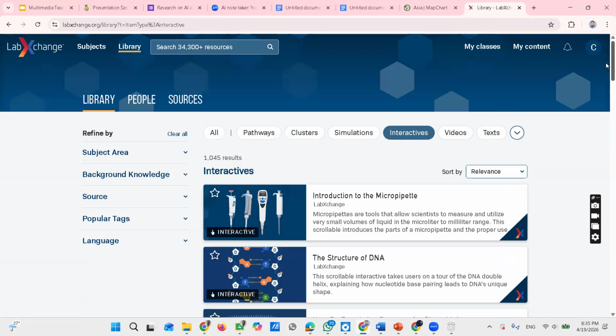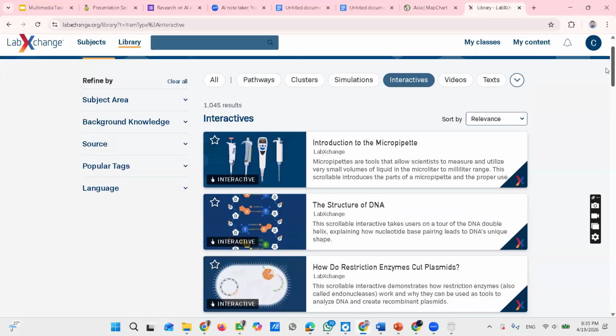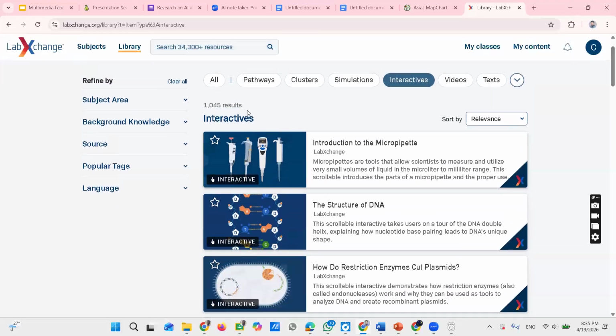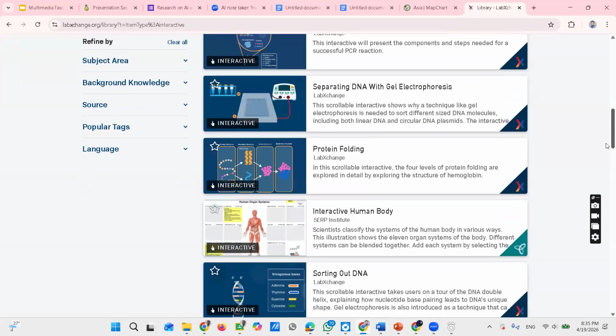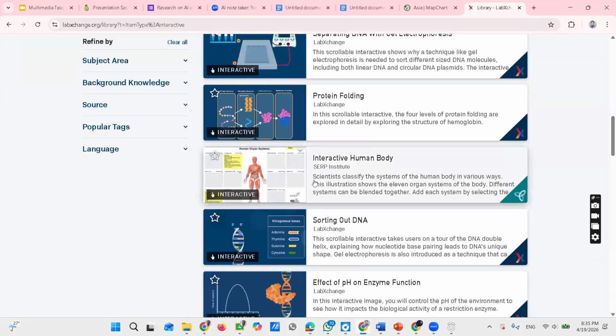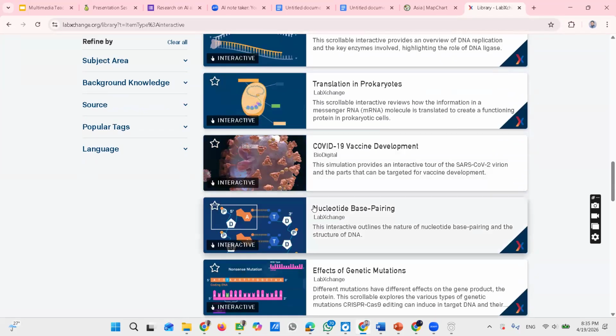Once I click on this interactive category, you can find interactive operations, activities and models. There are 1045 interactive results here. Most of these interactives you can use freely. Then scroll down from here. There is an option here, interactive human body. This is the one I want to select. Before that, look at another one, COVID-19 vaccine development. This is also a very good interactive. Here I'm going to select this one.